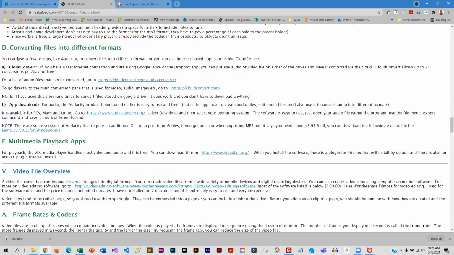So that requires converting those files into different media formats. So here's a link to Cloud Convert. It actually works really well. And this is the audio converter. Then there's also a video converter, which I have a link to later on. And I mentioned Audacity earlier. Here's another link for that.